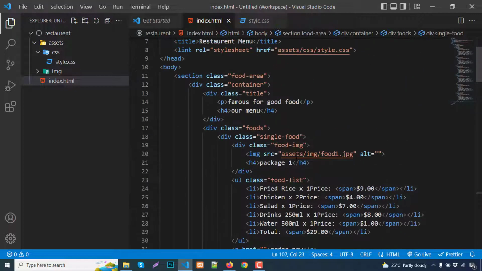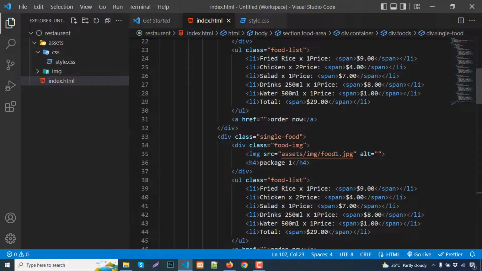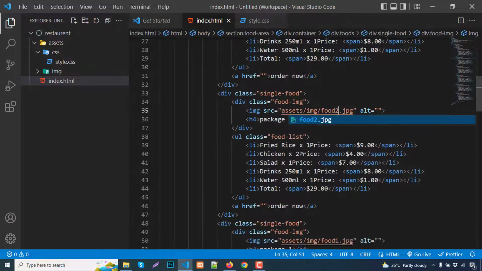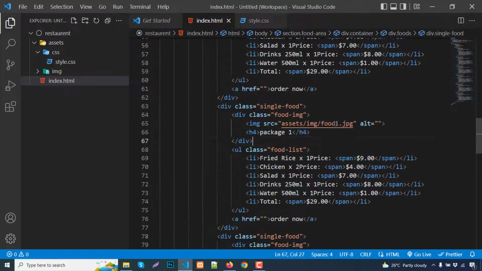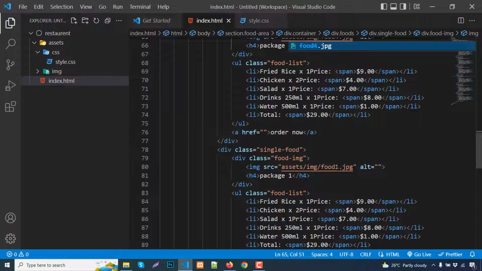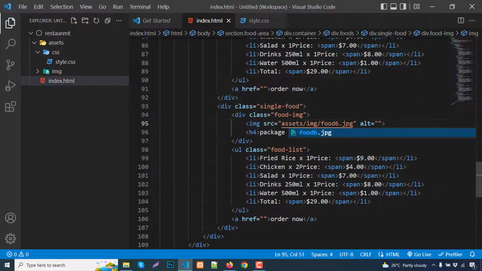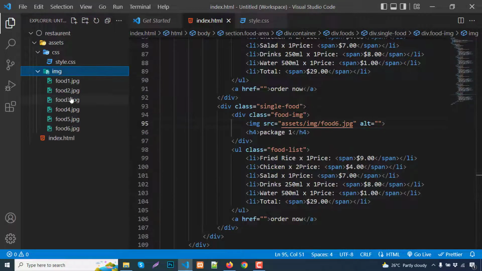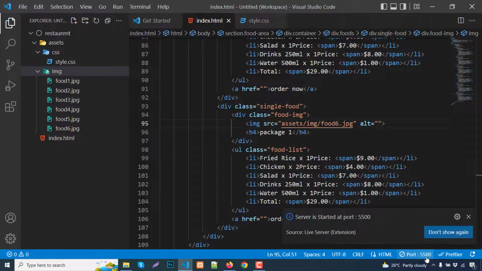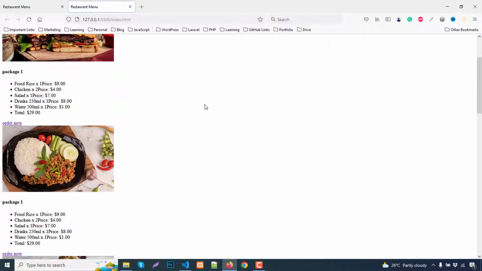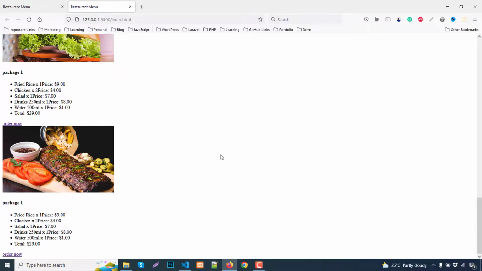So for now I just change every image. So it is food 1, so it will be food 2, food 3, food 4, 5, 6. Here 4 items, food 1, 2, 3, 4. Okay, so it is okay. So just click on go live, so we can check our markup. So this is our markup part, so everything is okay, fine.